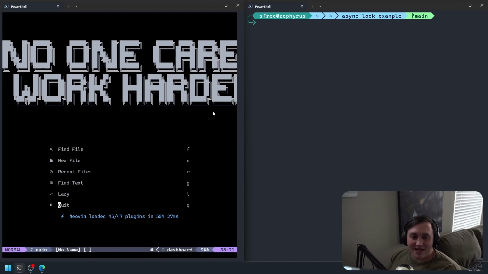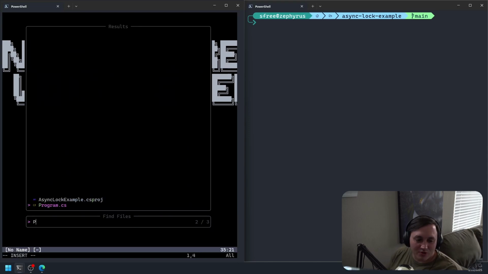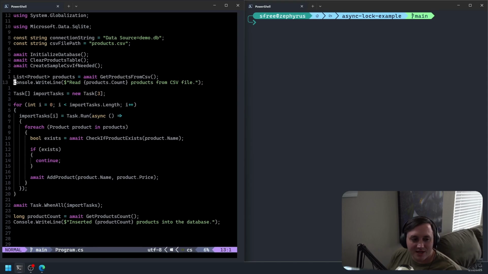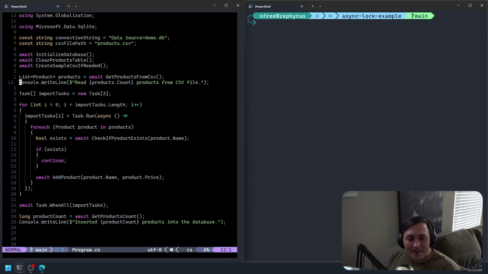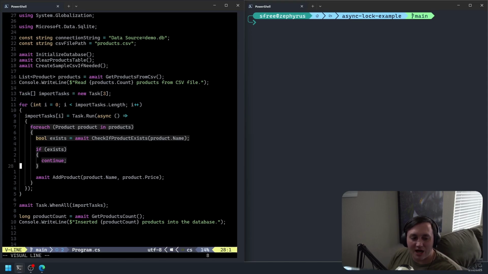In my example to illustrate this problem, I'm going to load some products from a CSV, and then I'm going to spin up 3 different tasks, and each task is essentially going to import these products into my database. But before we import a product, we're always going to make sure: does that product already exist by name? And if the product does already exist by name, then we're not going to add the product.